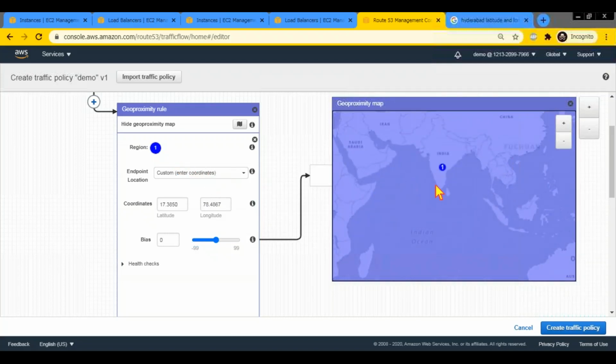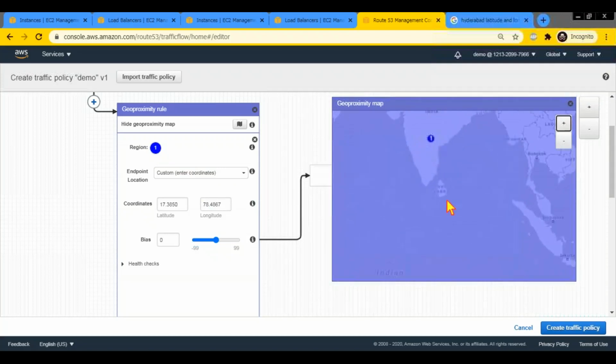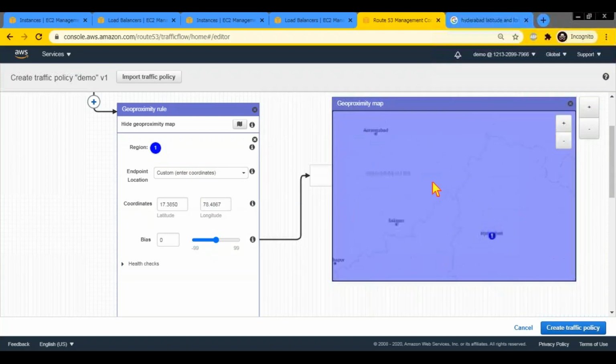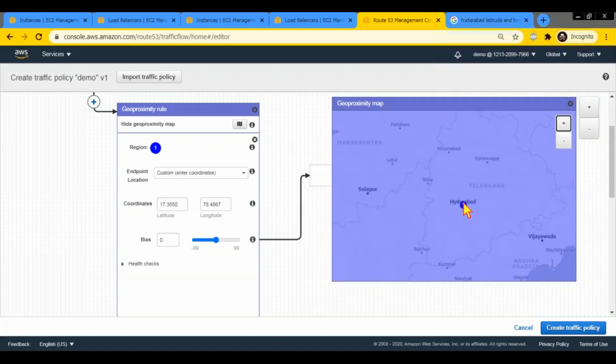The region is this, right? So inside India I can narrow down to a small area also, right? You see it is pointing to Hyderabad, not entire AP or Telangana or India, just Hyderabad, right? So you can narrow down the locations, right? So this is called geo proximity, right?